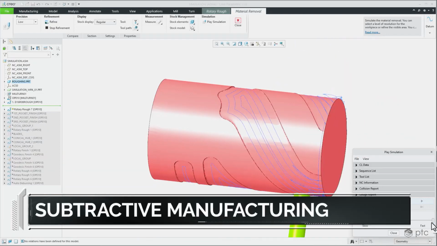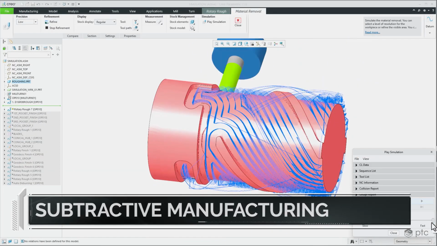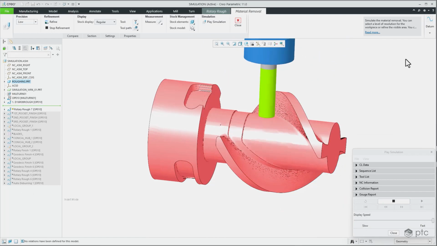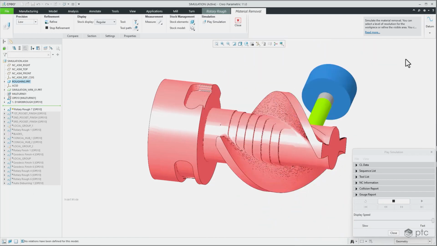For subtractive manufacturing, high-speed milling now features 4-axis rotary milling, plus trajectory milling enhancements, and the 4-axis area turning user interface has been improved too.